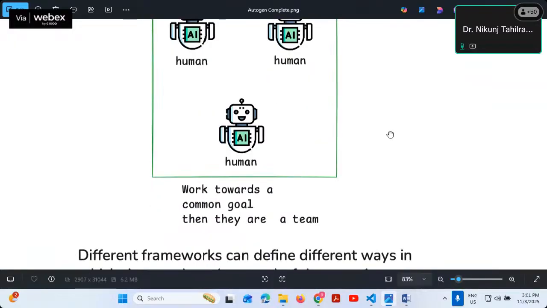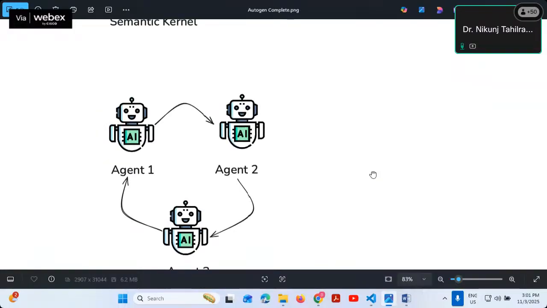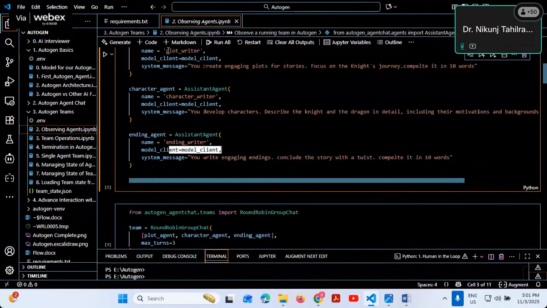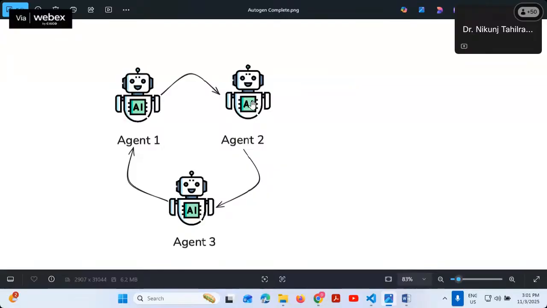Now in round robin, what will happen is the round robin group chat will try to do it like this. Agent 1 will start doing the task. Like let's say here it is a plot writer, which is the first agent. Then it will pass that to the agent 2, which is the second agent, which is a character writer. And then once this agent 2 will perform its task, it will pass it to the agent 3, which is the ending writer. This is the one. This is called as the round robin fashion.